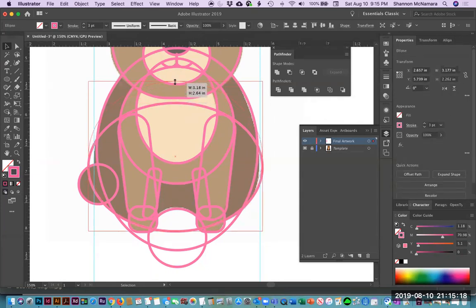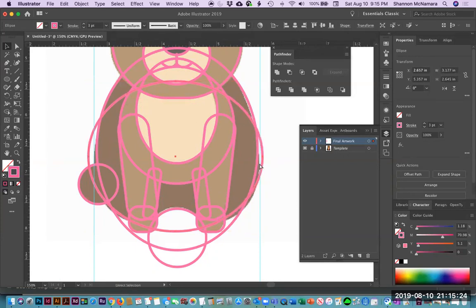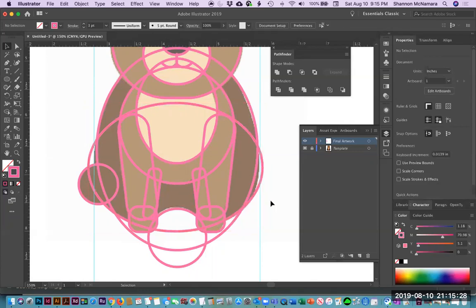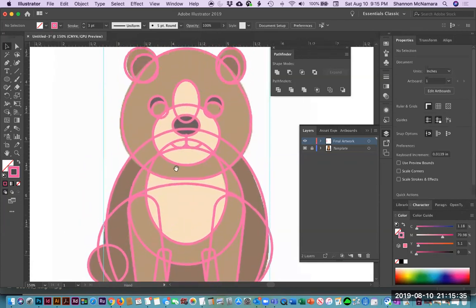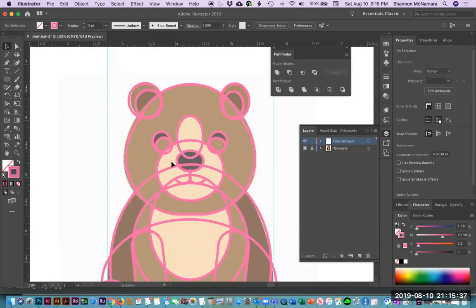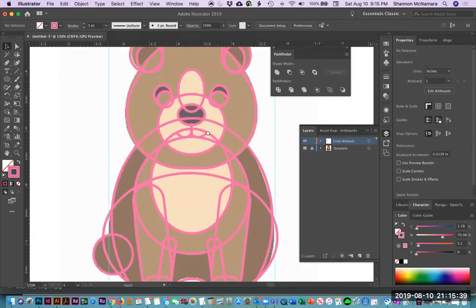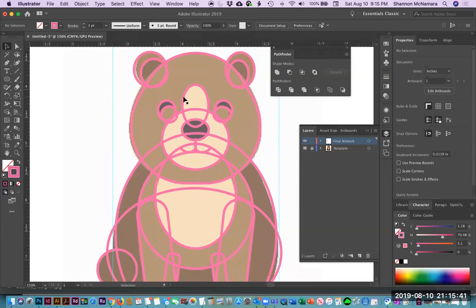See if I can try to match. All right. So now we need to start thinking about the paths that we're doing. All right, let's do the combined ones first.